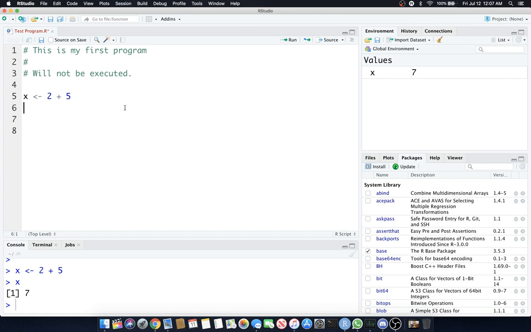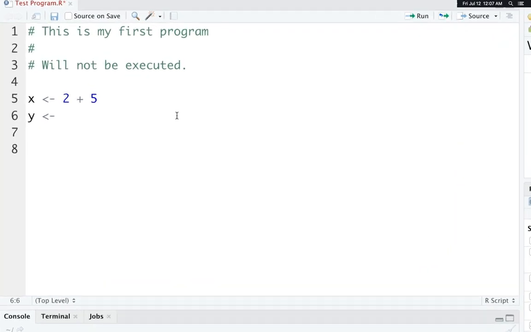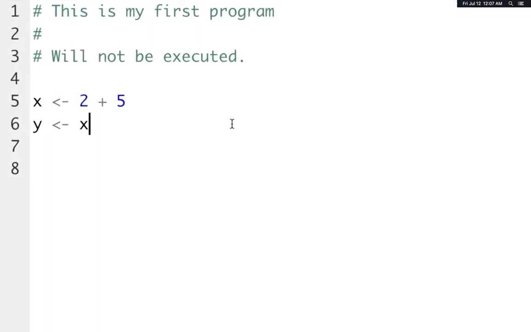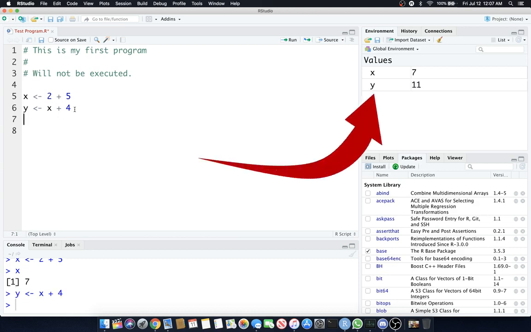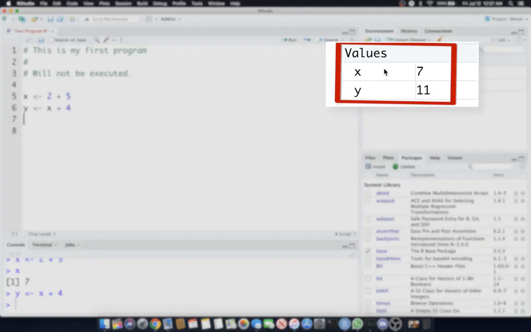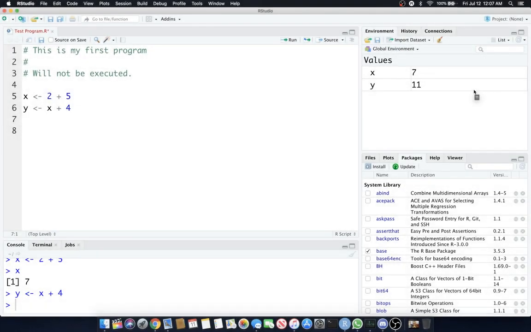And you can do things like y is assigned to x plus 4. So we have x. We would think that it's equal to 7 because that's what x is in our global environment here. Take that 7, add 4 to it, and assign it to y. I'm going to do Command Enter for the most part when I'm showing you the examples. Now you have y and x in our environment.